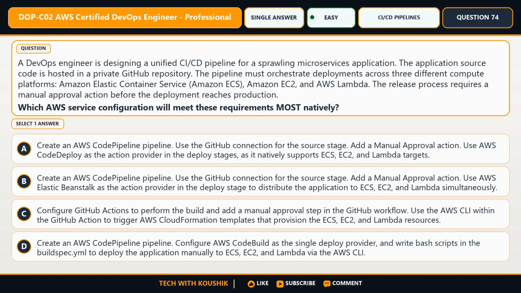The application source code is hosted in a private GitHub repository. The pipeline must orchestrate deployments across 3 different compute platforms: Amazon Elastic Container Service, Amazon ECS, Amazon EC2, and AWS Lambda. The release process requires a manual approval action before the deployment reaches production. Which AWS service configuration will meet these requirements most natively?